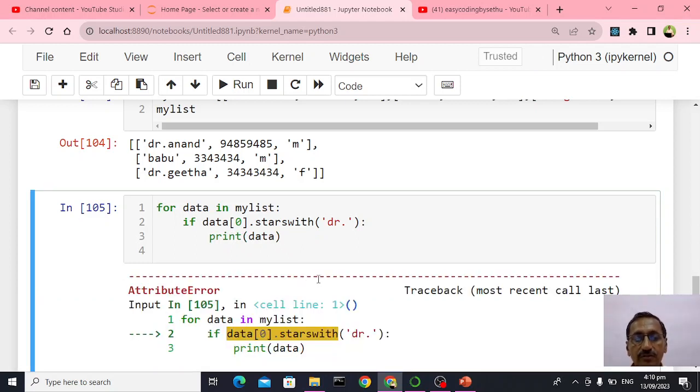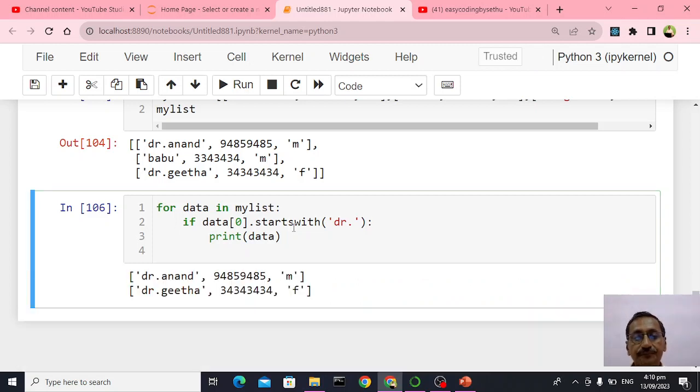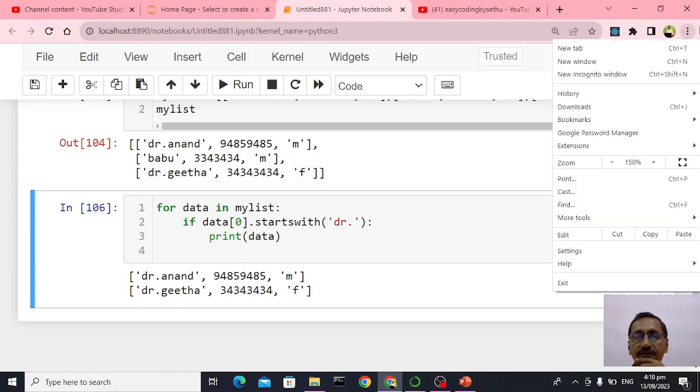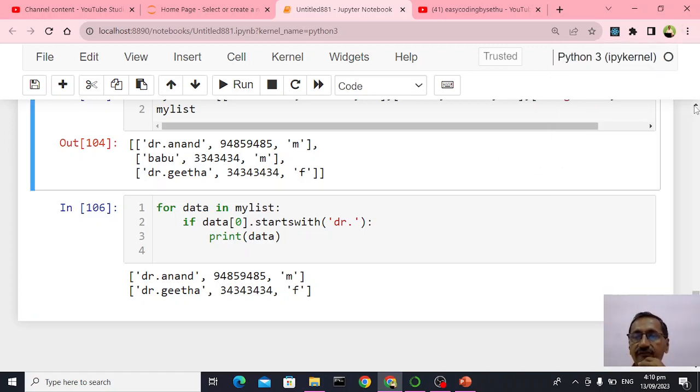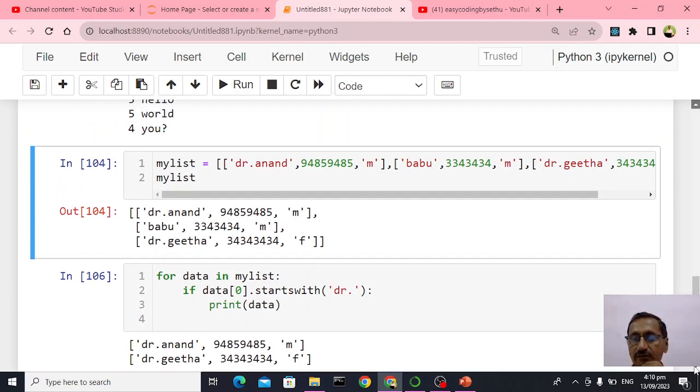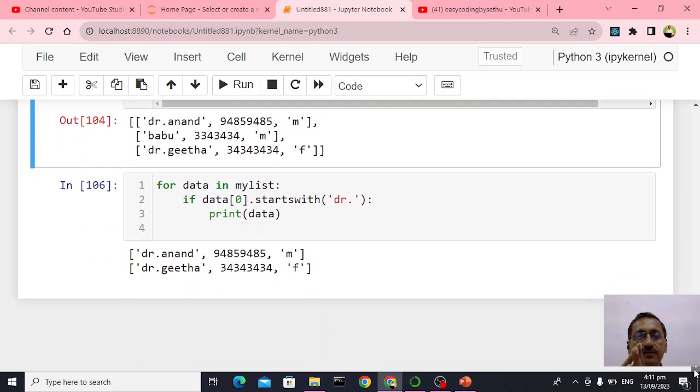Oh, it should be startswith, spelling mistake. So you can see here, Dr. Anand, Dr. Geeta. We have left out the person who is not a doctor. Okay, fine. So this is how you process a list for any combination of things. For example, a mobile number which starts with a certain pattern, that only you want. So you can pick that out also.